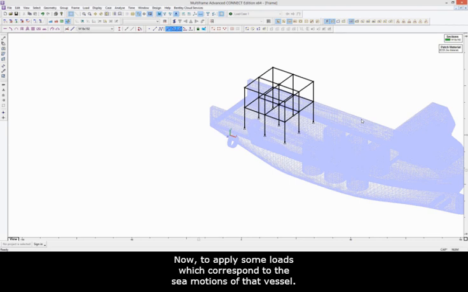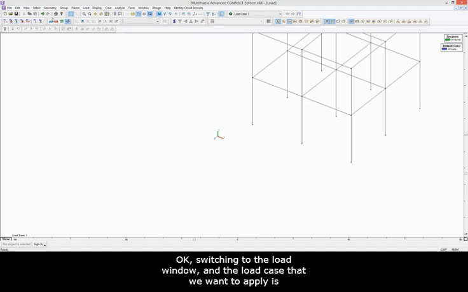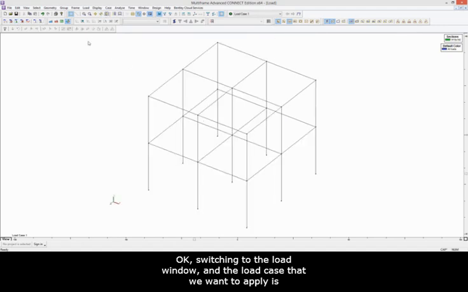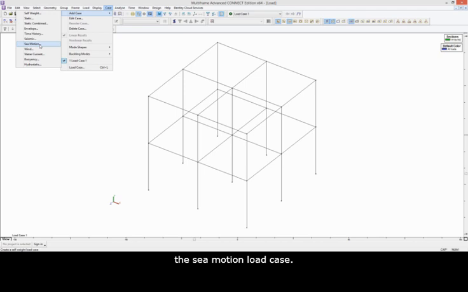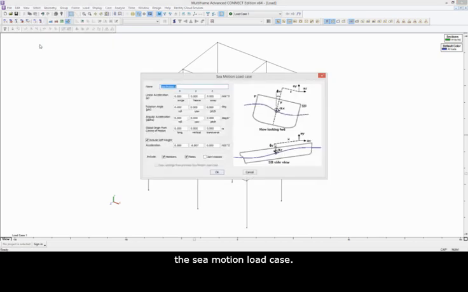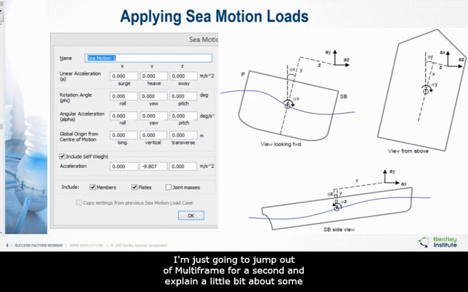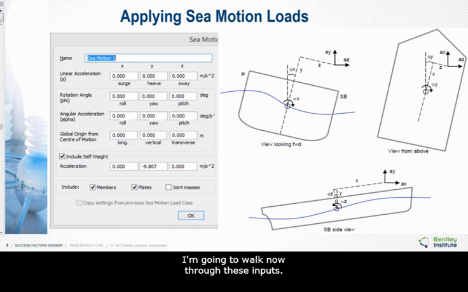Now to apply some loads which correspond to the sea motions of that vessel. Okay, switching to the load window, and the load case that we want to apply is the sea motion load case. I'm just going to jump out of MultiFrame for a second and explain a little bit about some of the inputs in this dialog because they are reasonably complicated. Here you can see an expanded view of both the dialog and the diagrams that go along with it. I'm going to walk now through these inputs.